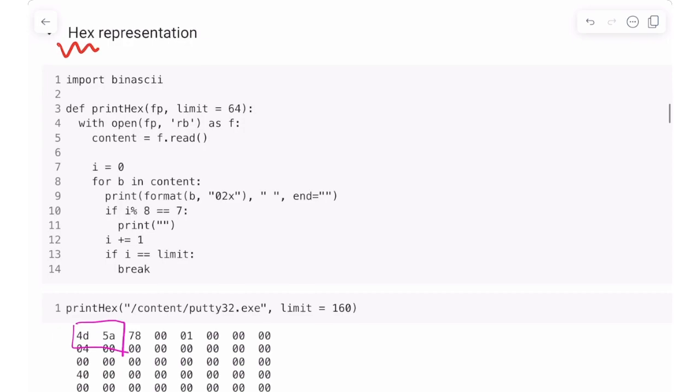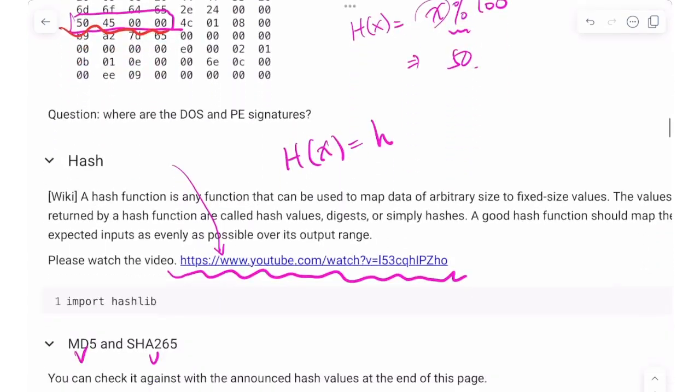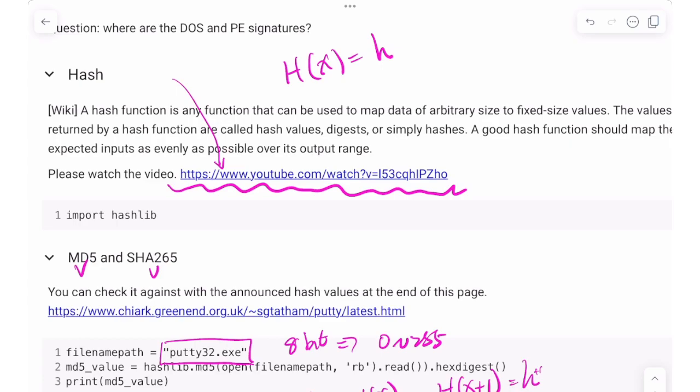And again, you can print the PE files in hexadecimal, right? So we can see that here's the first signature and here's the second signature right here.